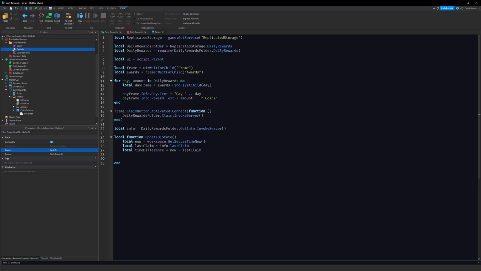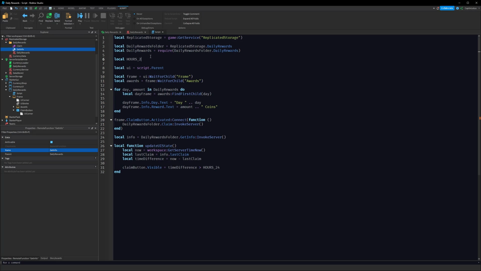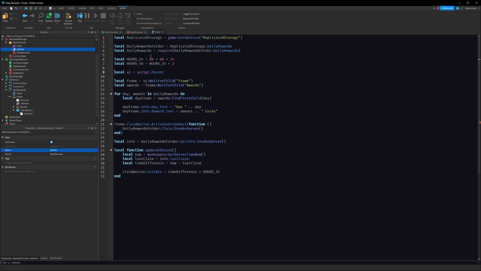And what we can do here is we can say claim button dot visible equals time difference is greater than hours 24. So we want the claim button to be visible if the time difference is greater than 24 hours. So let's bring in some variables up here. Local hours 24 equals, again, 60 times 24. And we'll need the hours 48 as well. So hours 48 equals hours 24 times 2. And let's just bring in a variable here for the claim button. Local claim button equals frame, wait for child claim button.